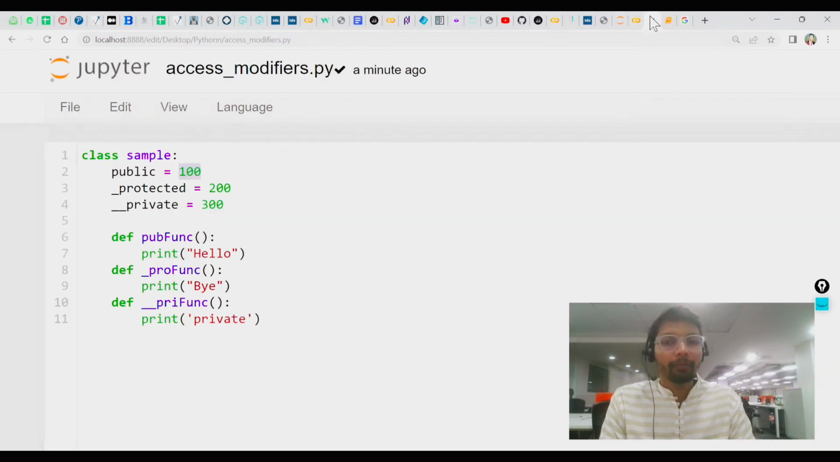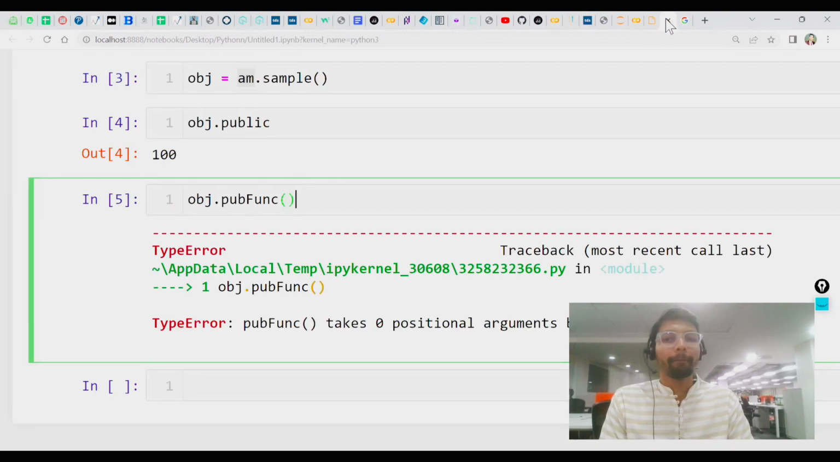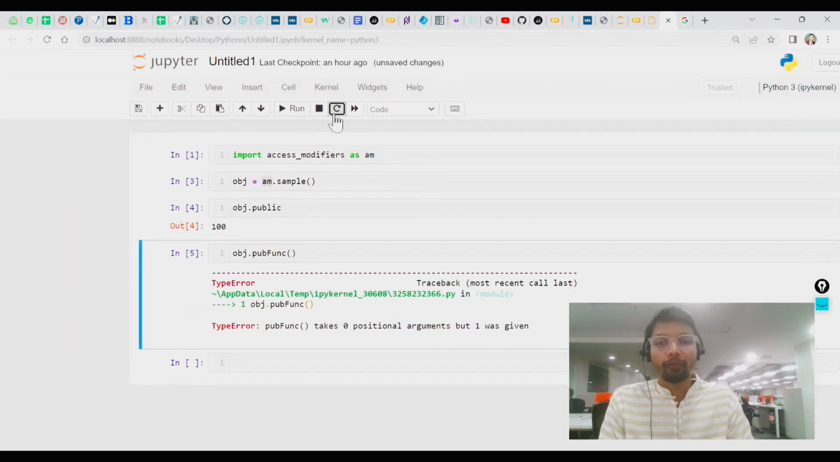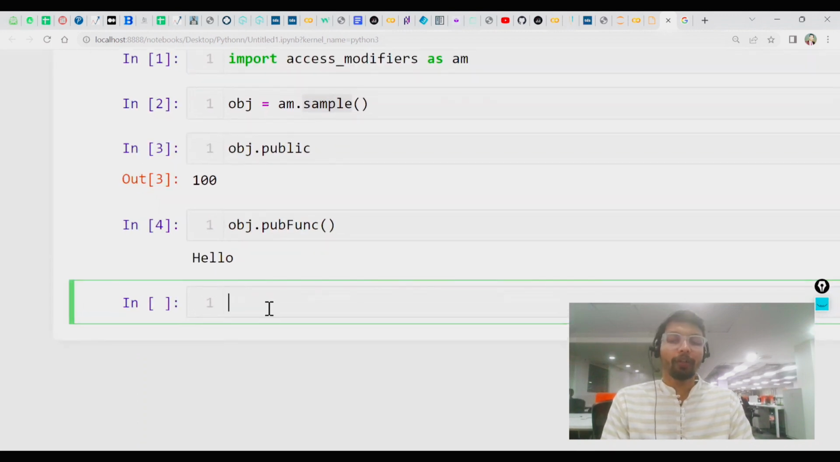Okay, there is some problem. Now if you look at def pub function, I have missed self here. Put self, and put self. Okay, like this. Now save the file and come to this notebook. I have to restart it again in order to load the current file, then run, and then run. Obj is a sample class object, so it has pub function also, so run, and now I'm getting hello. Because of the self problem, I was not getting the output.